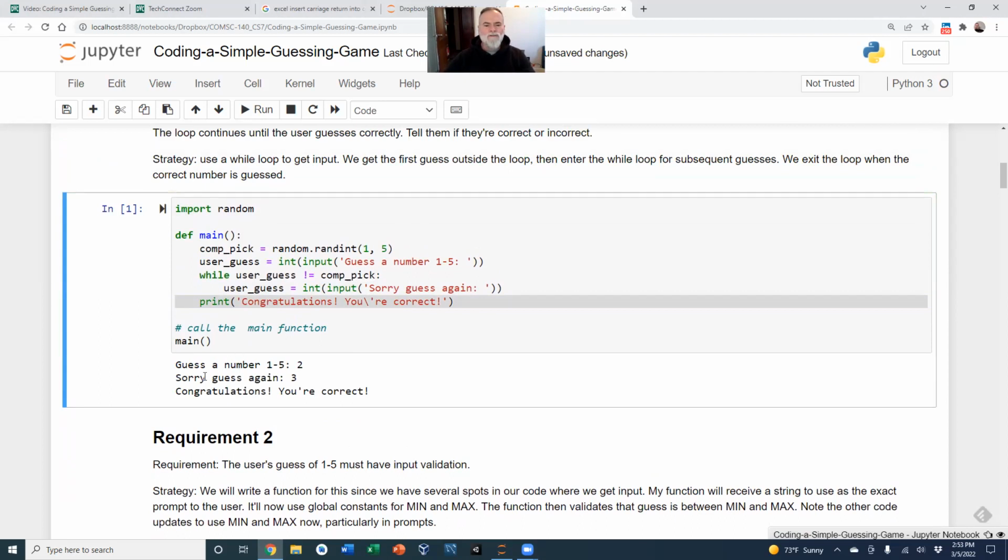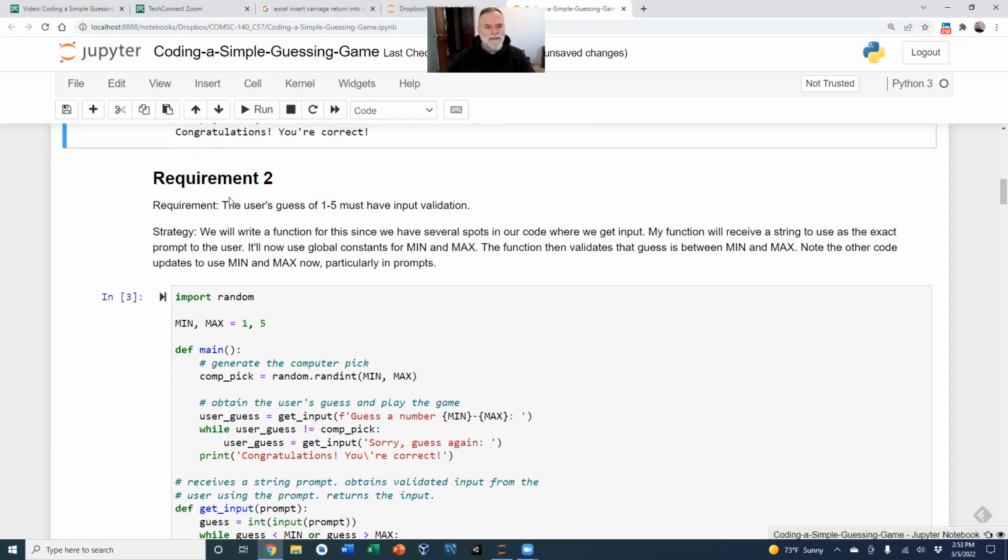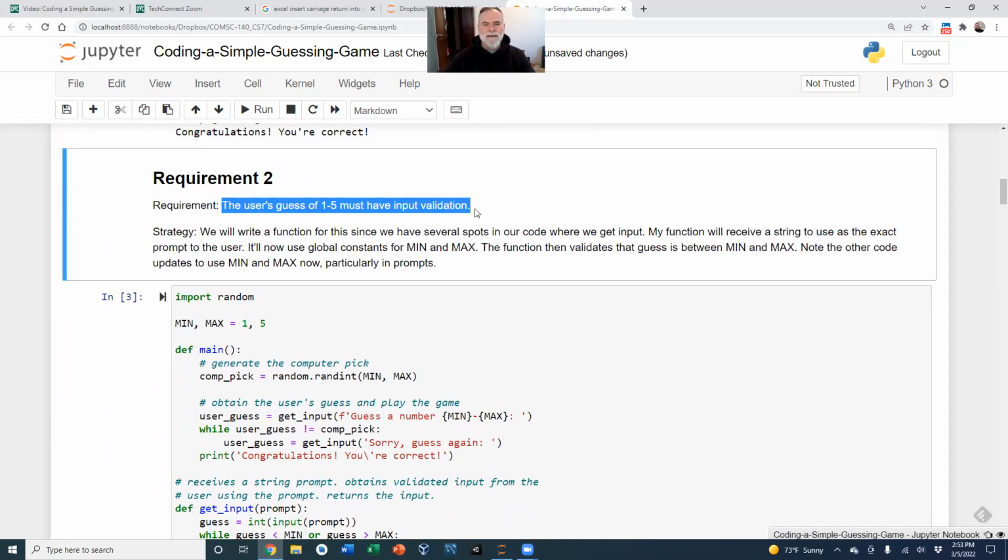Okay, very straightforward for that first one. Let's look at the next requirement now. This requirement says the user needs to have its input validated. In other words, we tell the user enter a number 1 through 5. Well, we need to catch if they entered something other than that range.